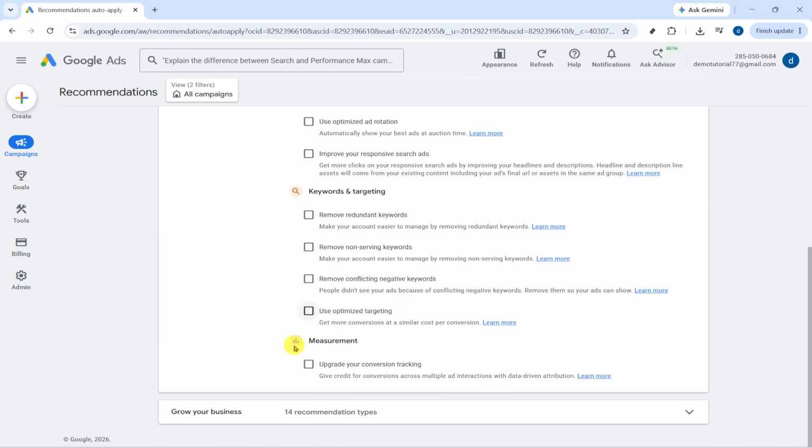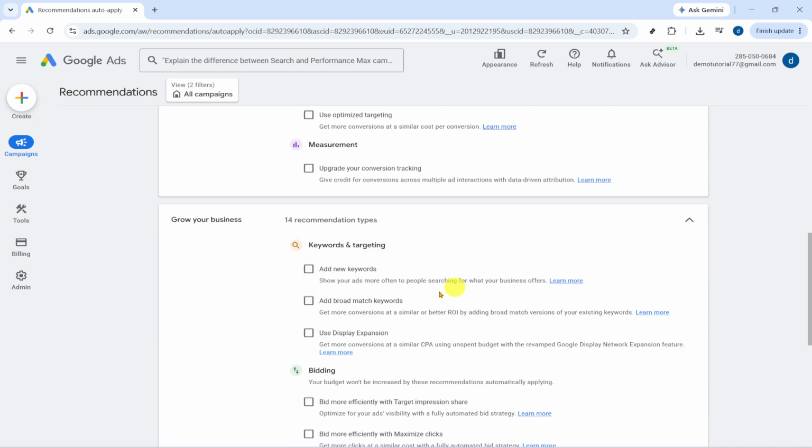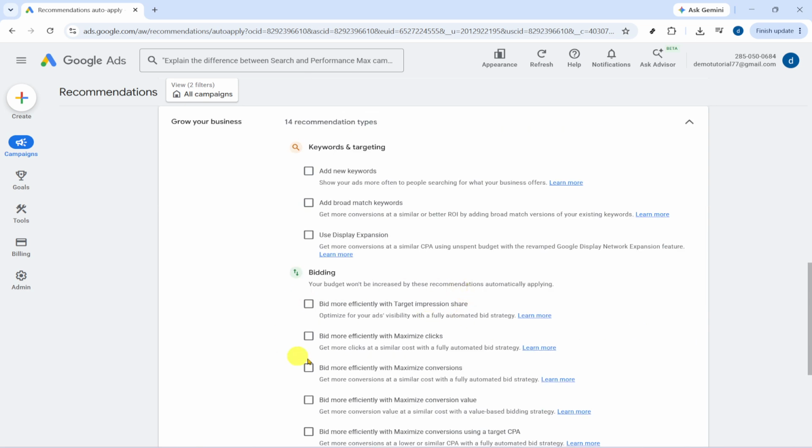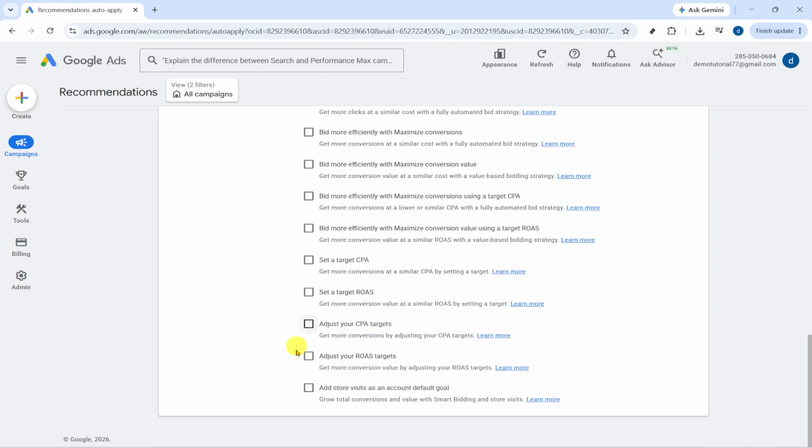After that, click on the Grow Business section. This will display another set of recommendation types available for auto application. These are generally more focused on performance and expansion opportunities, so it's especially important to review them carefully if you want tighter control over campaign changes.